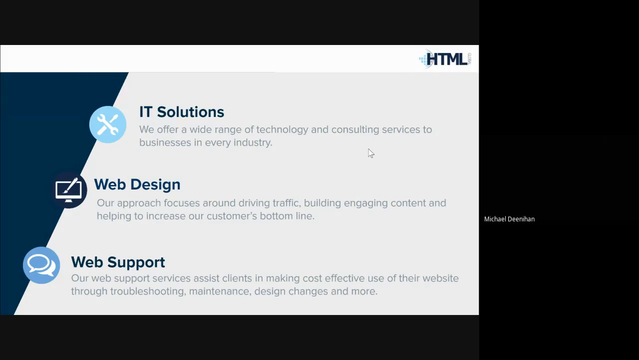The IT solutions are probably our main feature that we offer. The web design, we create probably anywhere between 15 to 20 different websites a year. And then with web support, that's a feature that most of the sites that we build, we end up supporting, or people who want changes and things made to their site. Even if we didn't build them, we'll end up hosting them and supporting them moving forward.